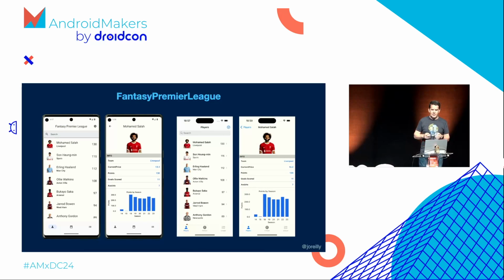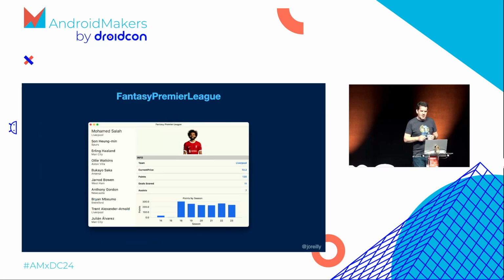Okay, we're getting there. The fourth of the 5 KMP samples we're covering is Fantasy Premier League. It shows information for a competition for the main football league in England. These are screenshots from the Android and iOS client, and this is the Compose for desktop client.